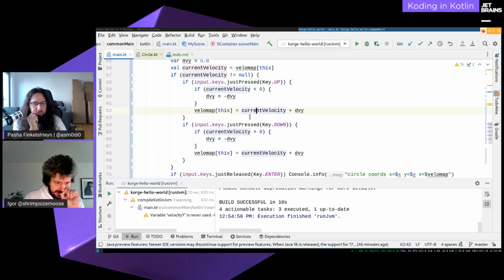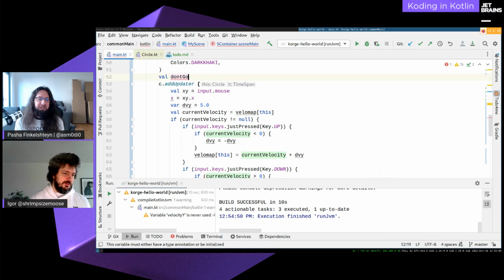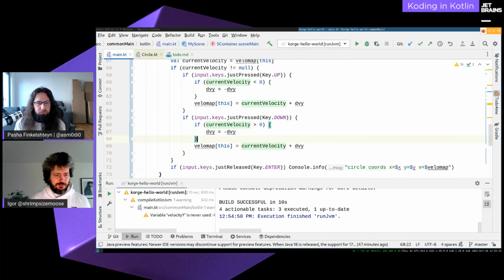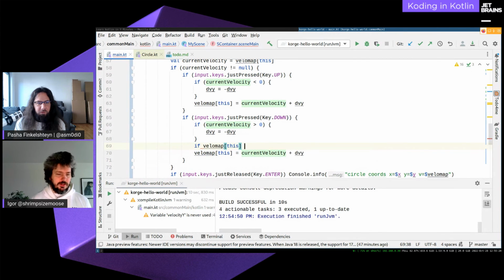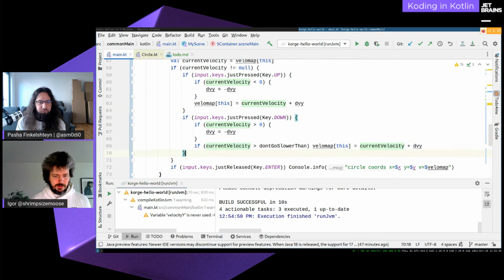And I want to have a safeguard that if it's already less than a particular threshold, like 1 or 0.5, then don't go slower. And here, if value map of this, again, you can use current velocity. Brackets? If current velocity is still bigger than this, is there a way to maybe have a one-liner like this, right? Is this ugly versus the Kotlin standards or not?